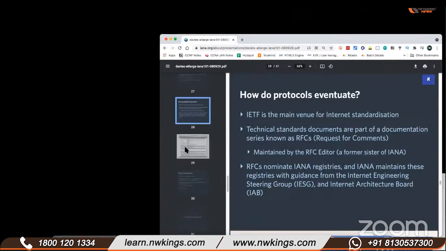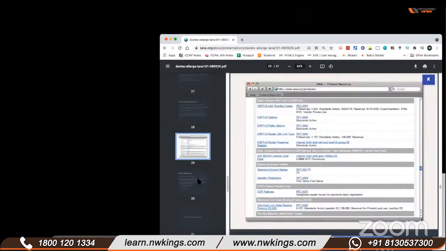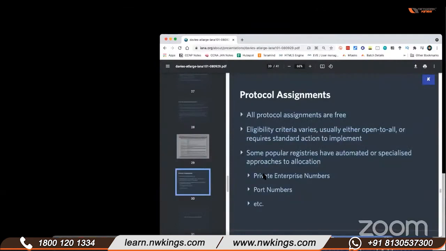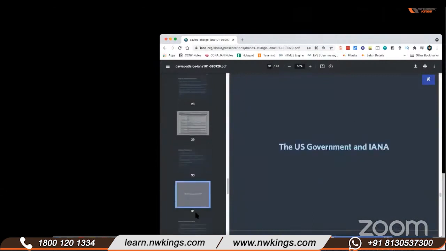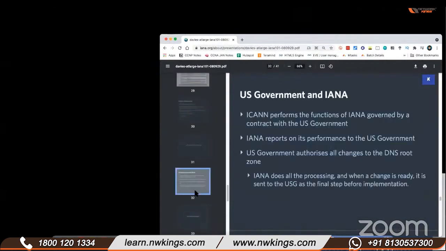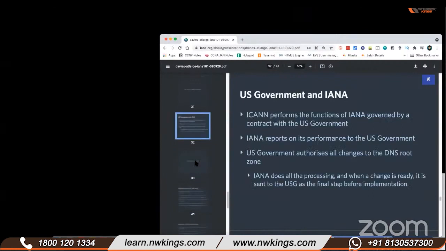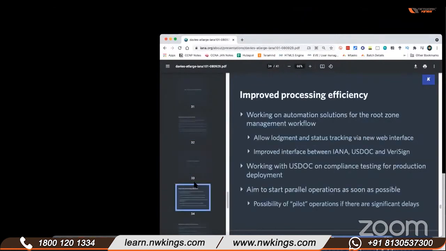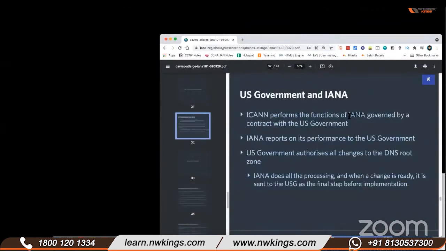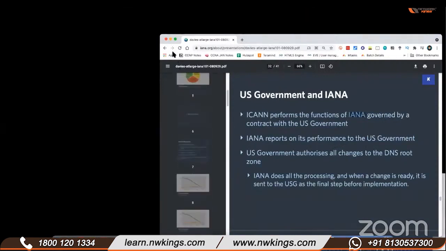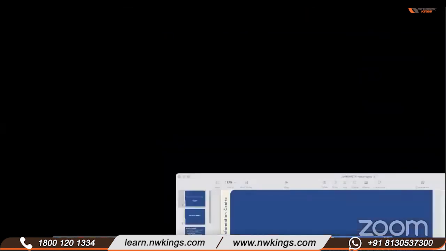Okay, and protocol numbers like the FTP protocol number and all these protocol numbers are also assigned by IANA. Port numbers are also assigned by the Internet Assigned Numbers Authority. Sir, registered port numbers are also assigned by IANA. Yes. All registered ports are registered by IANA only. Okay, so this is all. Now you come to know what is IANA. Okay, everyone understood?